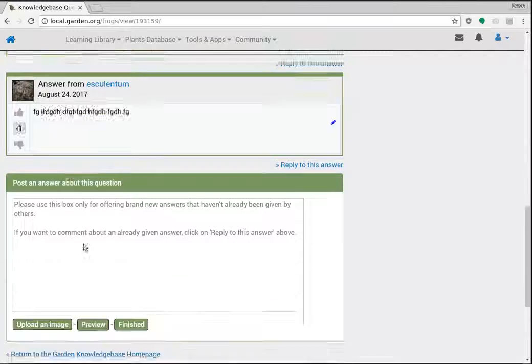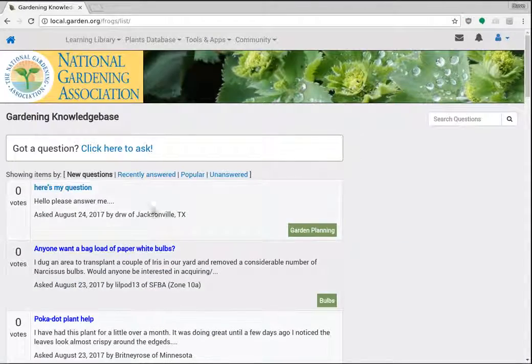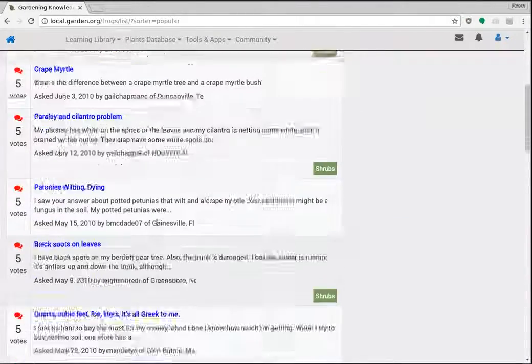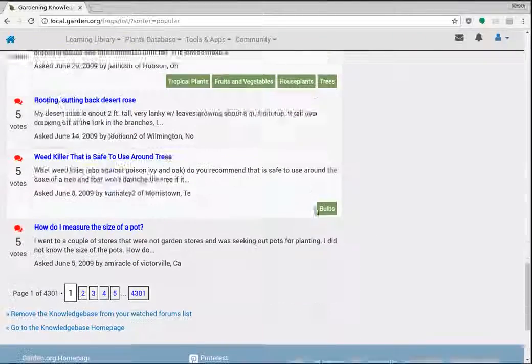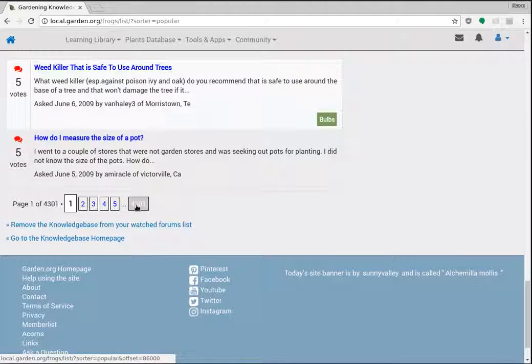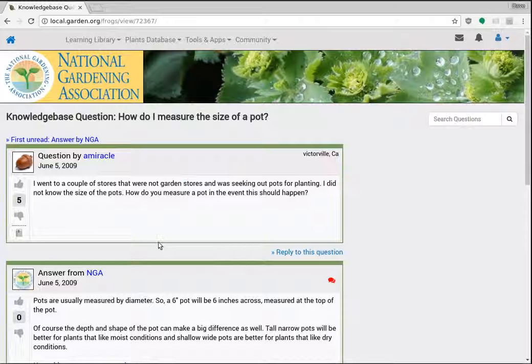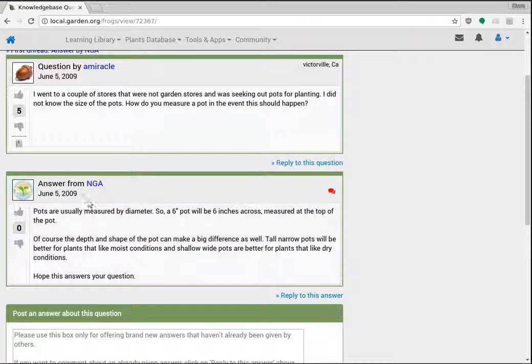Now, in the knowledge base, you'll notice that we've got a bunch of old questions, pages and pages and pages of old questions. I'm just randomly picking one here. And as you can see, this person, in 2009, asked this question. Somebody at the NGA, which was before we took over the NGA, answered it.